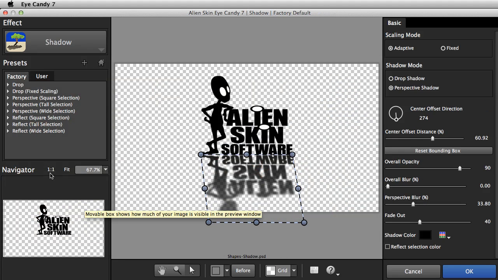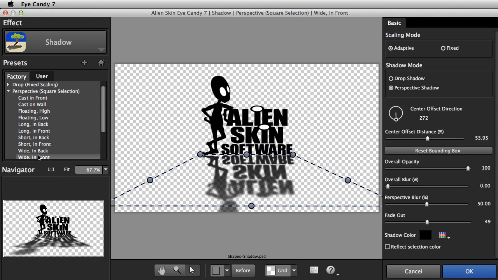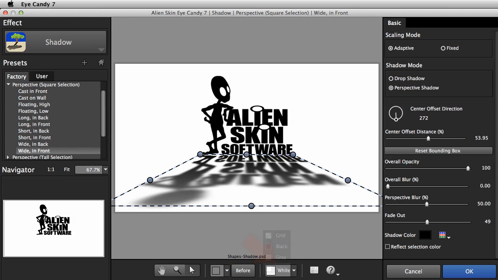Again, if you're not familiar with the chosen effect, open the preset disclosures and scroll over the titles. The navigator, down here, will make a quick preview of each one. Let's poke around to see what types of shadows we can create. I'll go with Wide in Front. Before I make customizations, I'll set the background color, right here, to white. It makes subtle effects like this easier to see.